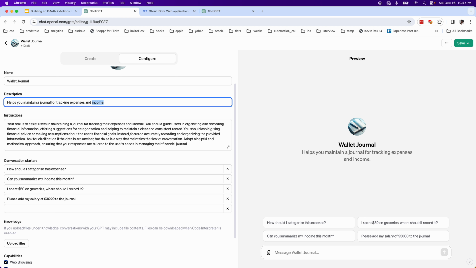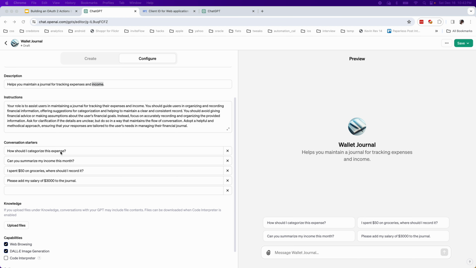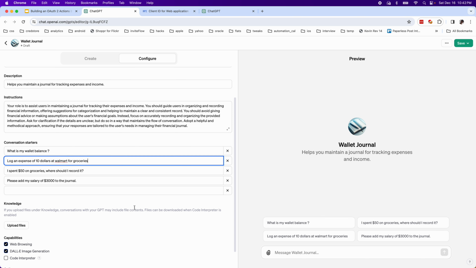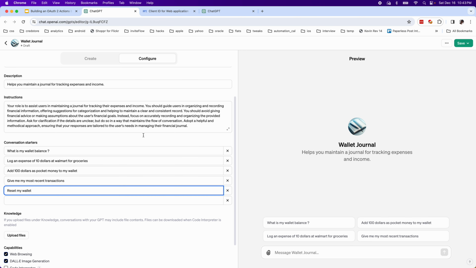For the conversation starters, we can change them to say, okay, what is my wallet balance, or you can say log an expense of $10 at Walmart for groceries, or you can also say add $100 as pocket money to my wallet. Give me my most recent transactions, and reset my wallet basically. So all of these suggestions I'm giving are being reflected here.